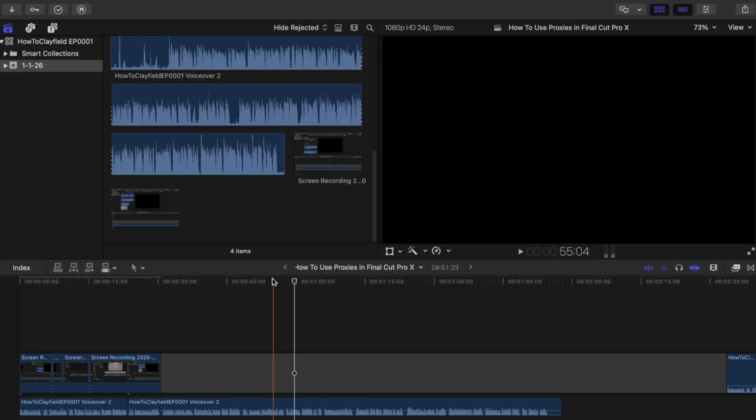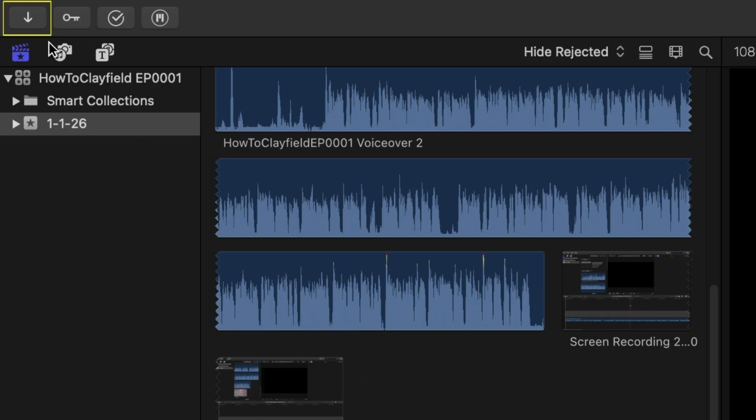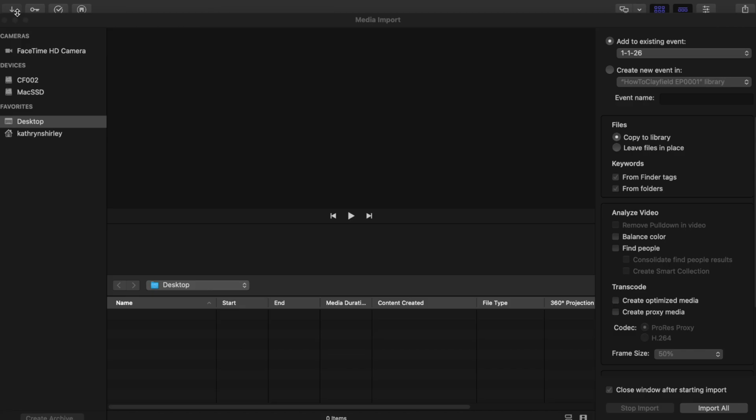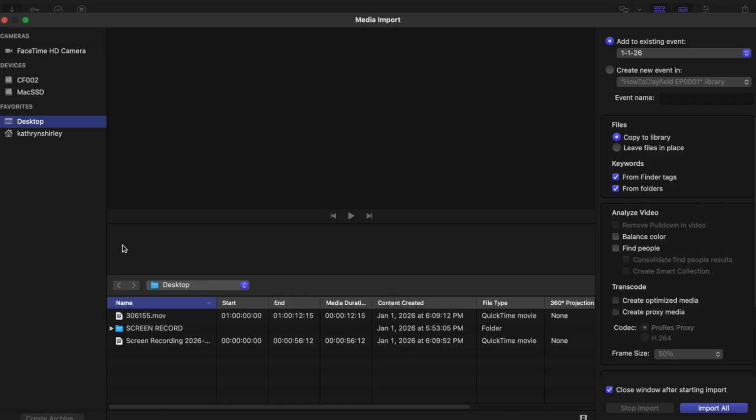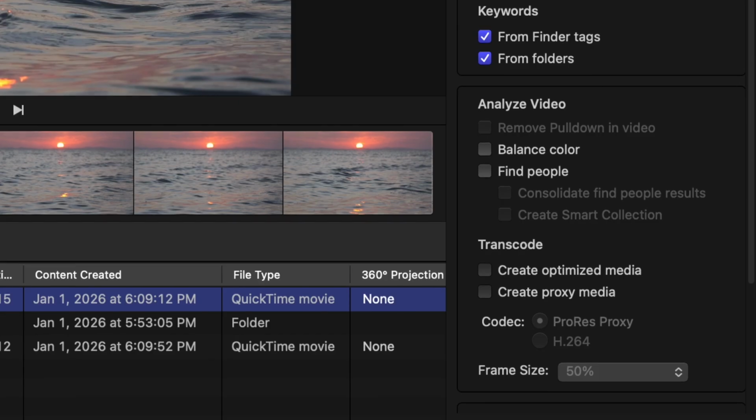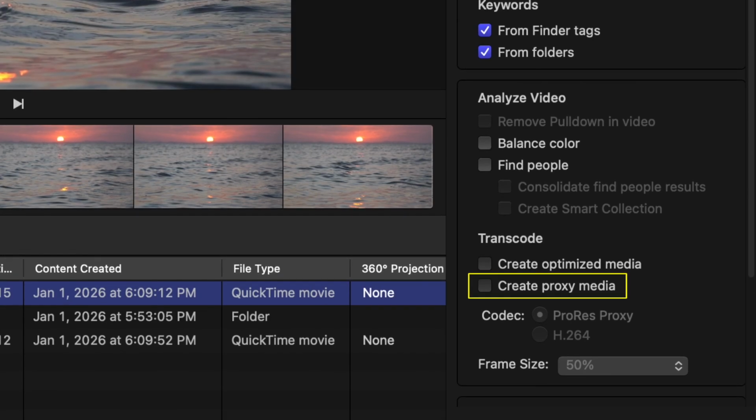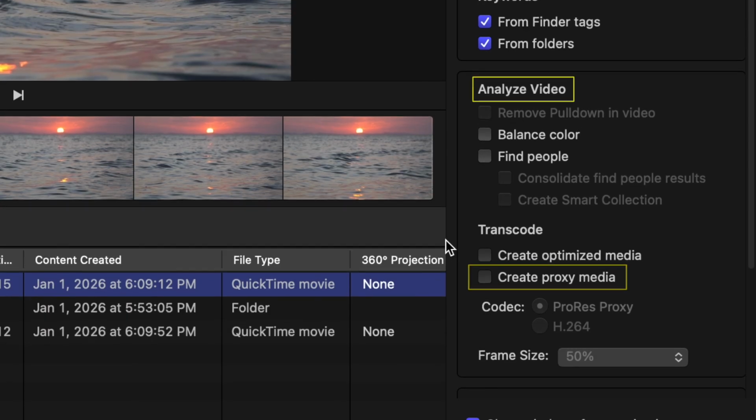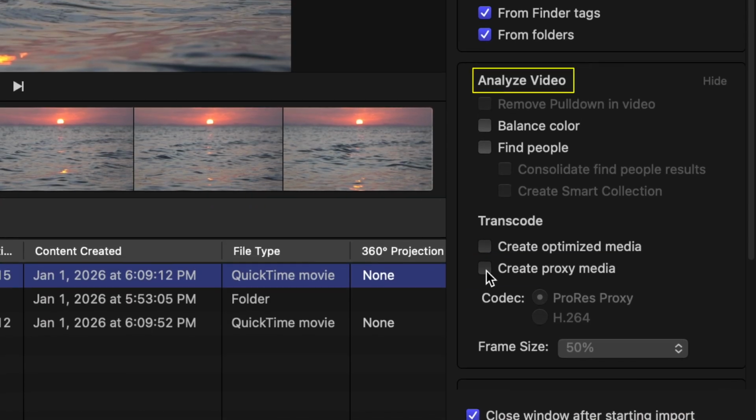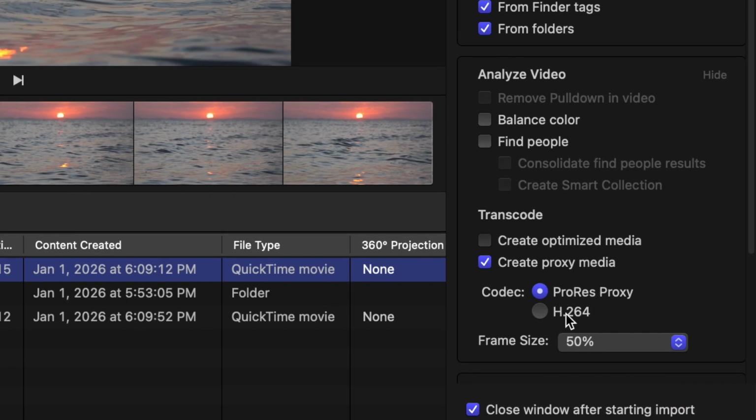Step 1. Select Media Import at the top left of the editor. Step 2. Select the desired footage, then click the Create Proxy Media option underneath Analyze Video on the right side of the Media Import window.